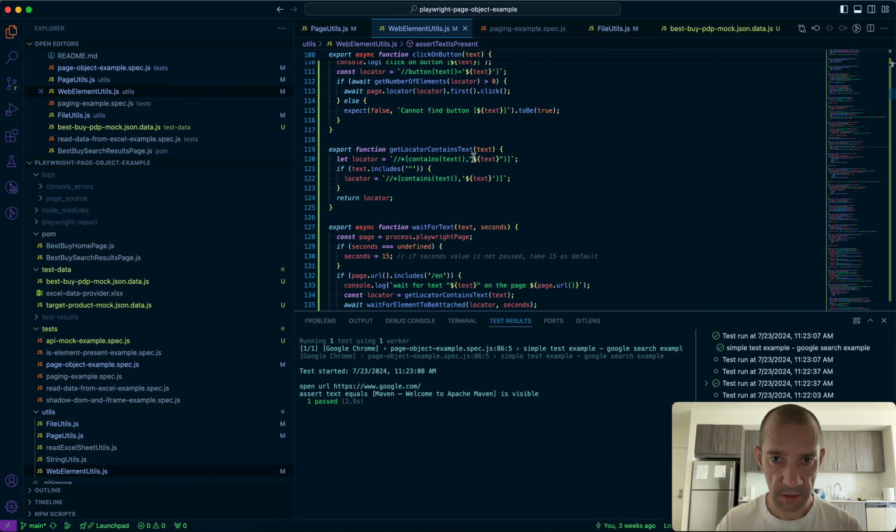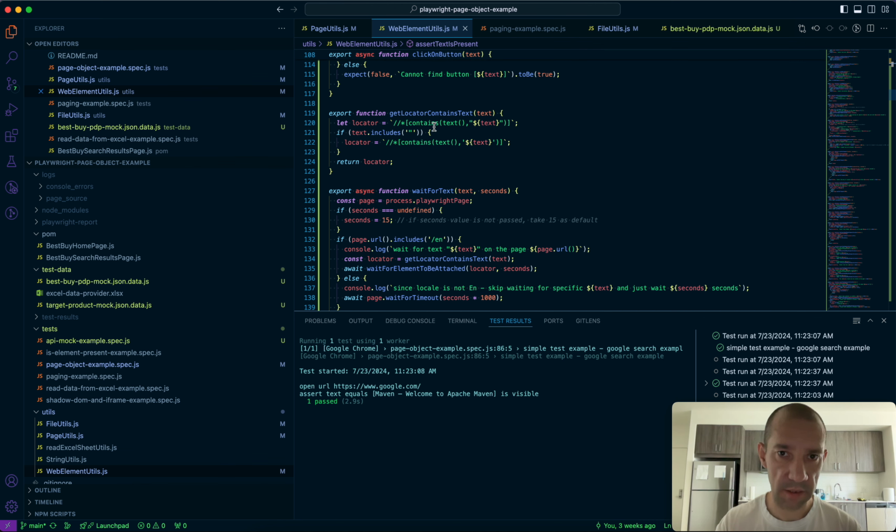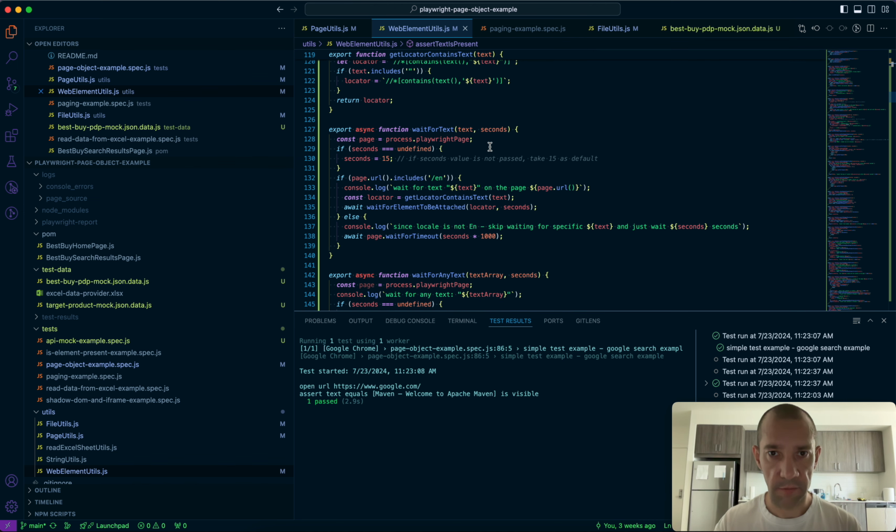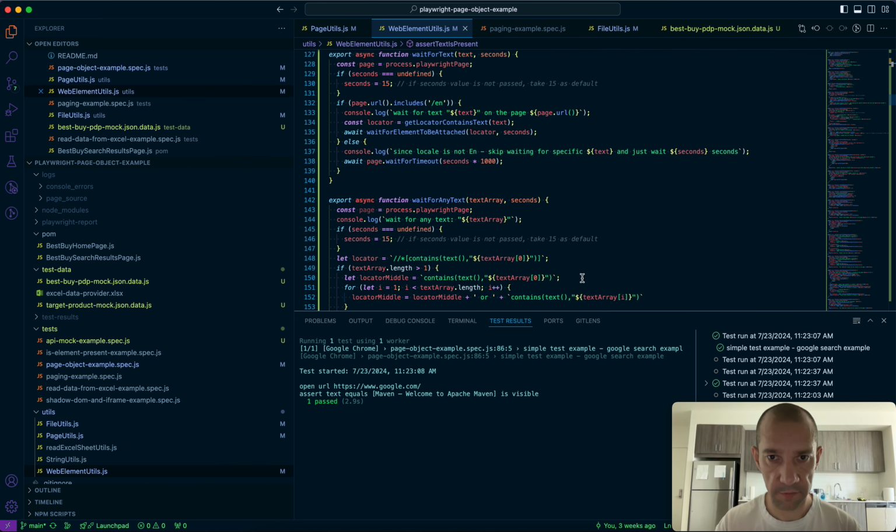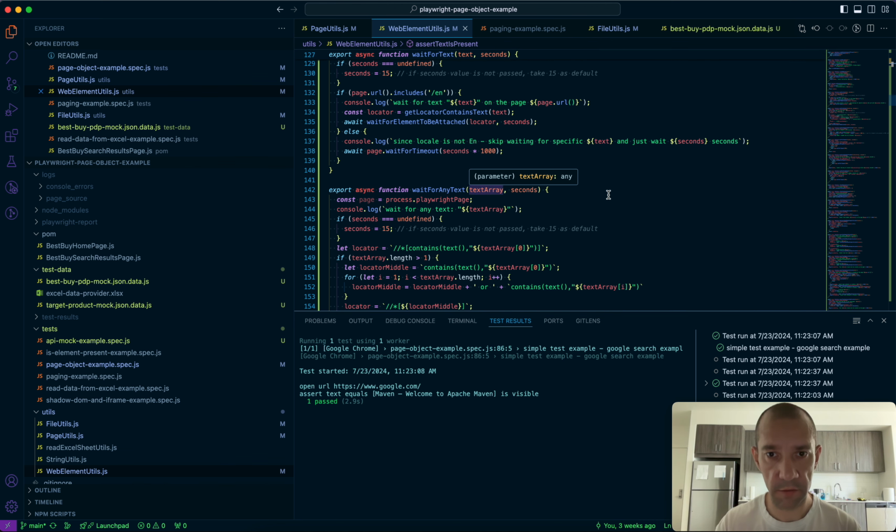Get locator contains text, also helpers like this for when there might be a double quote or single quote inside the text, but the locator would be considered broken. So I'm checking if it includes a double quote, then I'm using a single quote, and vice versa. So this kind of method might also be useful. Then wait for text. Wait for any text from view, where I'm passing an array of text, and seconds to wait.